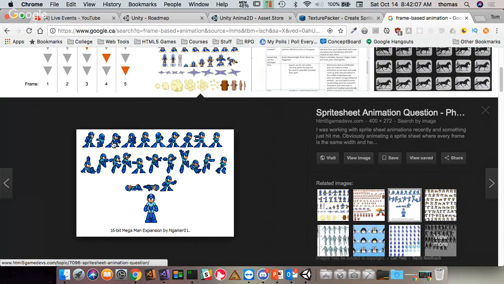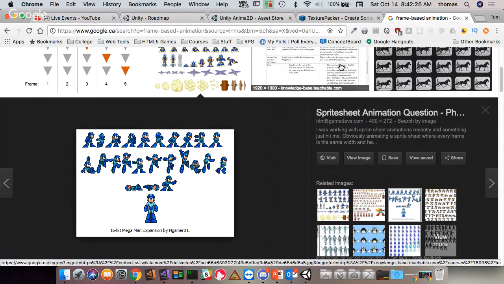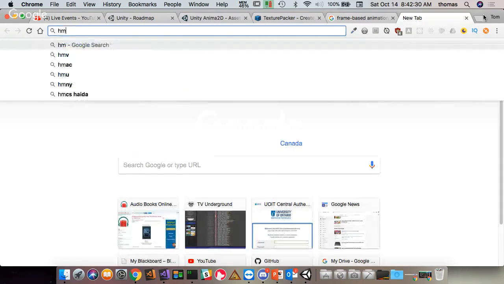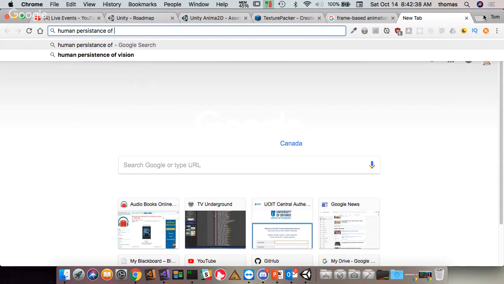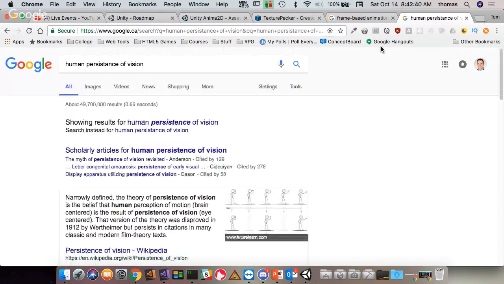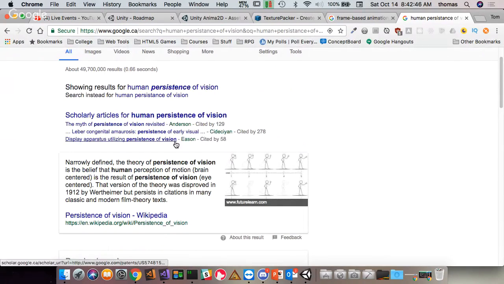Frame-based animation, to me, is like if you have a flip book and you draw a character on one page, and then you flip to the next page and draw another little pose, slightly different than the last page, and you keep doing that, and you flip the book, and it looks like it's moving. And the reason why it looks like it's moving for us is because of human persistence of vision. So if I was to type in human persistence of vision, there we go. There are some really cool articles around it.